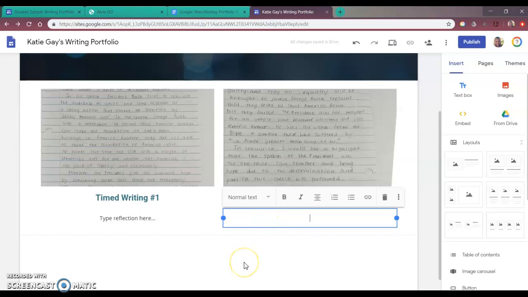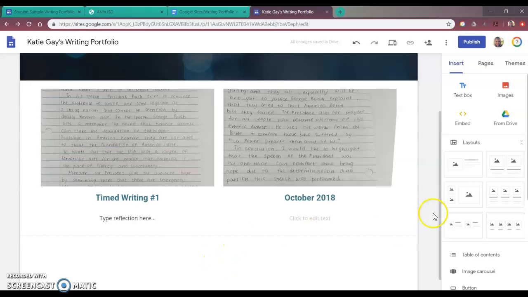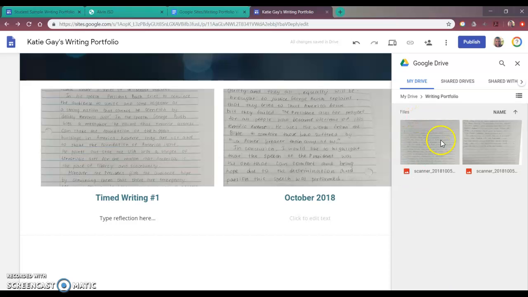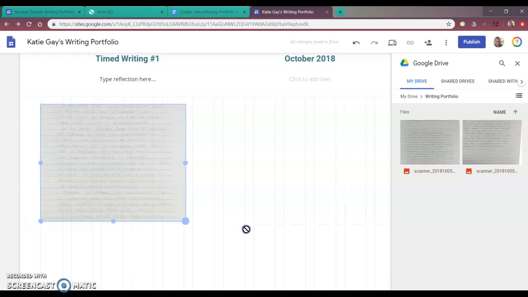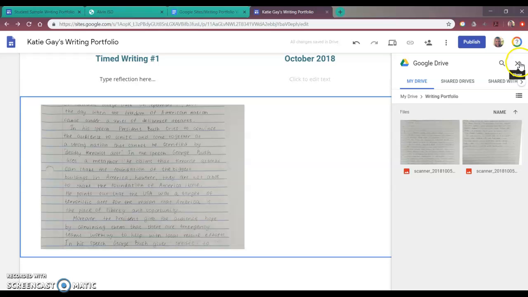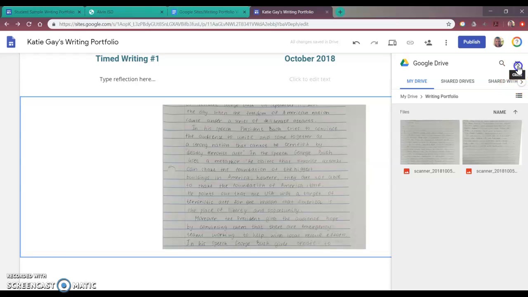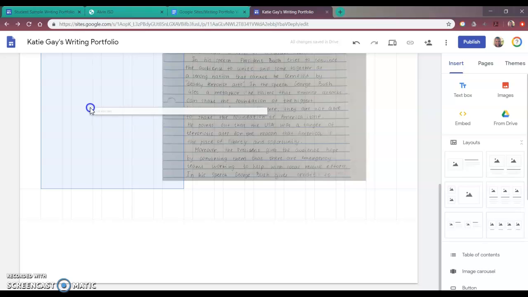So if you don't want to use this layout and you wanted to just kind of freeform it, all you have to do, it's the same process. Click on From Drive, double click your Writing Portfolio folder, and then double click the image, and it drops it here again. You can change the size. If I wanted to go and put it on this side of the page, and then over here I wanted to add a caption, I could put a text box. All you have to do is just drag it up here.